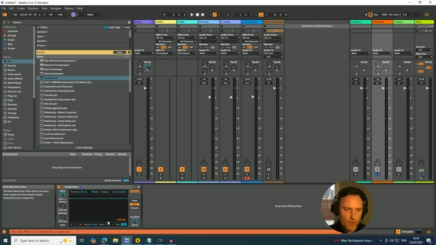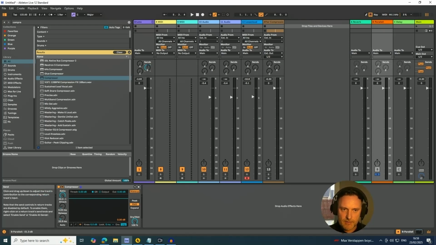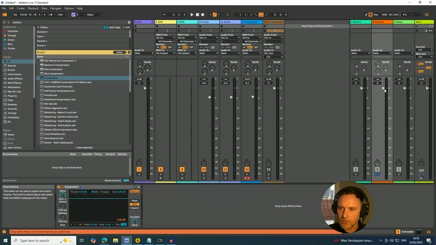Once we get it where we like it, we're going to pull down the send again back to 0, and then we're going to play the track and mix that send back in. You can also control it over here for loudness as well, just at the tail end. So let's just hear the compressed signal then. So let's hit play.